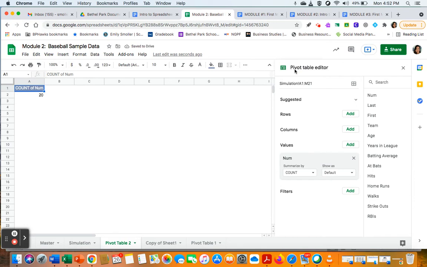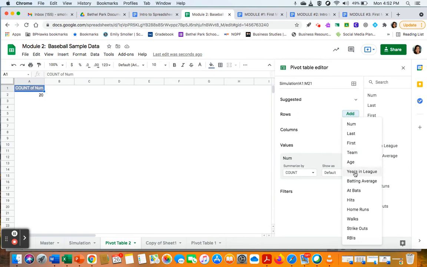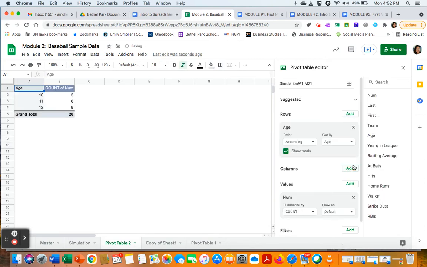So we'll start with the most basics. How many 12-year-olds are there in the league? Again, we could have looked at that screen and counted them up, but with 70,000 plus rows of data, that would take forever. So super simple here. We're going to go up to rows. We're going to click add, and we want, what did we have here? Their age. And it shows you really easily, really quickly, we have 5 10-year-olds, 6 11-year-olds, and 9 12-year-olds to help answer that question.